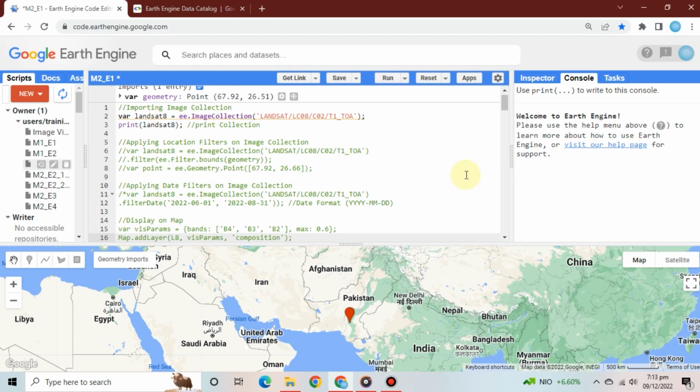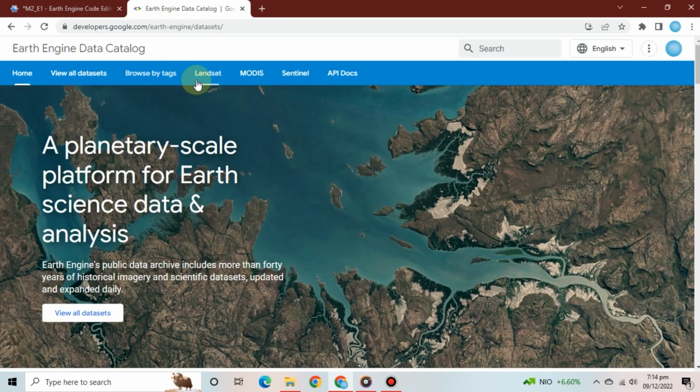In this exercise, we will use Landsat data, but most examples can also be applied to any other satellite data available through the Earth Engine. Learn more about the list of satellite data in the Earth Engine Data Catalog.